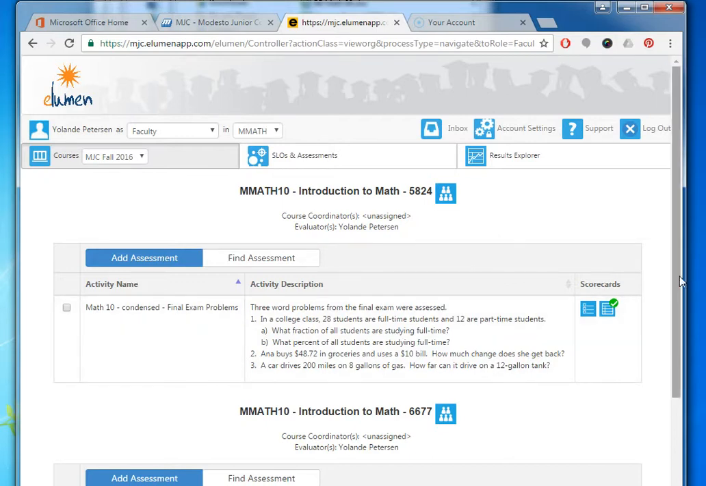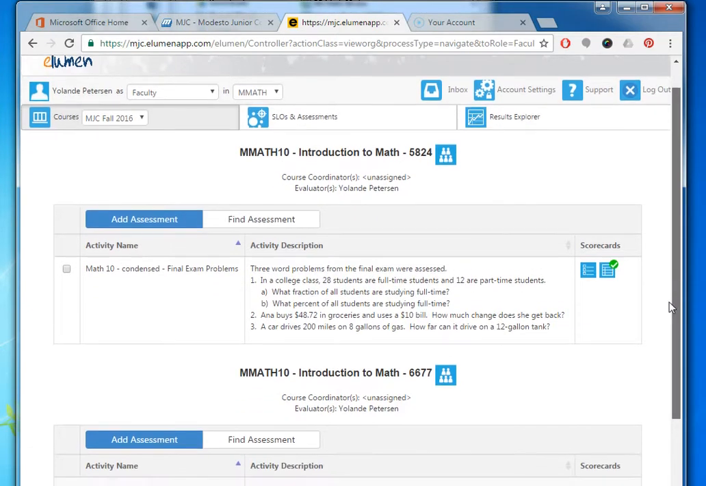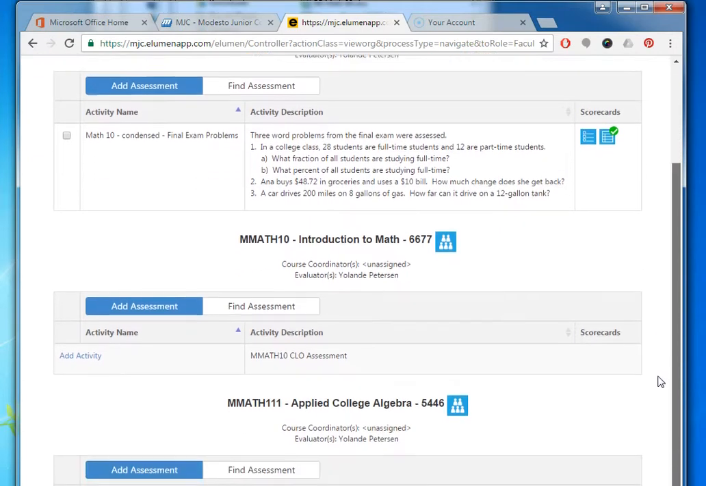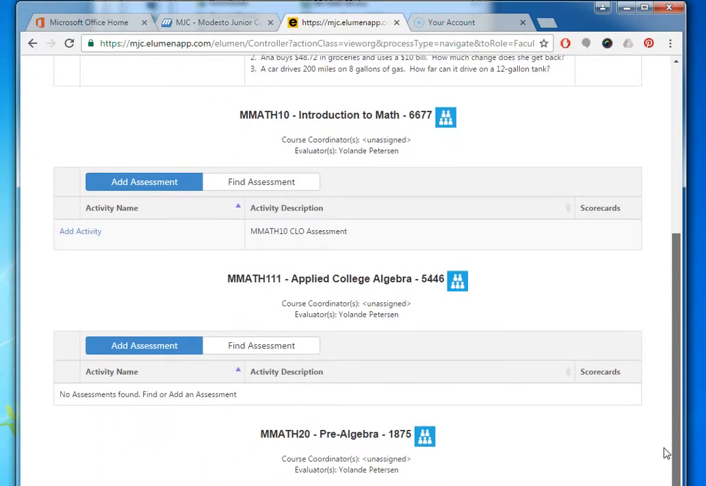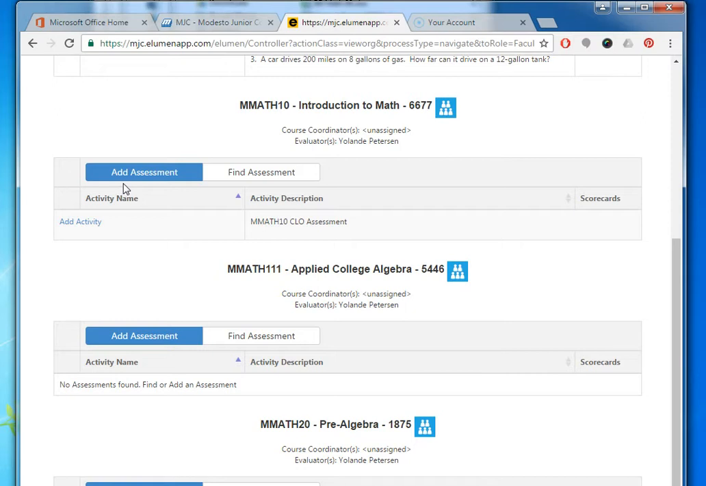And I've already completed some of my data entry, so you won't see all of this if this is your first time through. This Math 10 I have completed. However, if you take a look at these two courses, these are courses that I have not assessed yet. And Math 10 is up for assessment, and what I see here is a big blue button that says Add Assessment that I'm going to skip. And then this small blue link that says Add Activity, and this I'm going to choose because it's the shortcut.